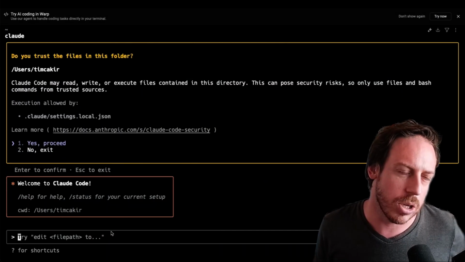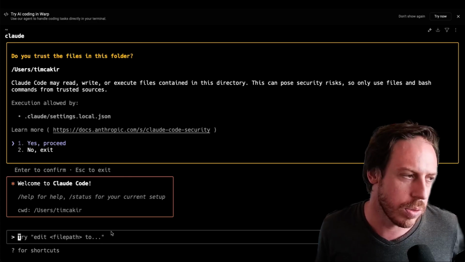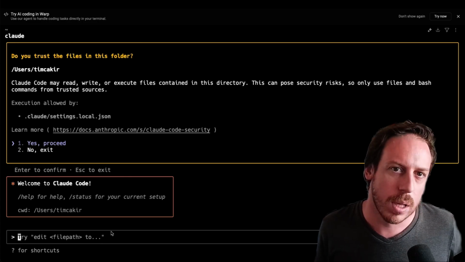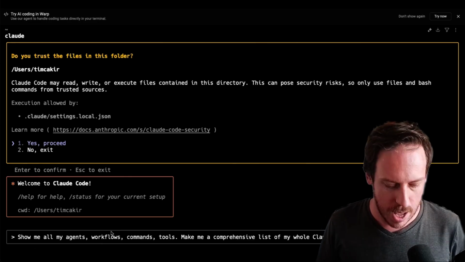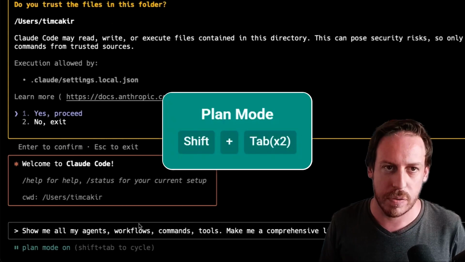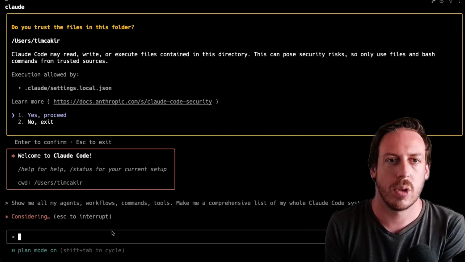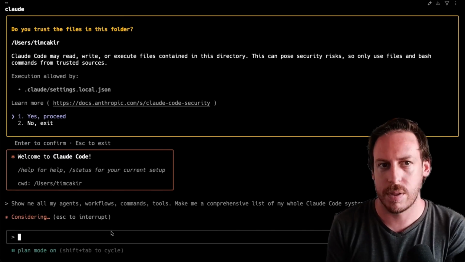And I'm going to show you very quickly all the agents, workflows, systems, and tools that I have. Show me all my agents, workflows, commands, tools. Make me a comprehensive list of my whole Claude code system and how I run it. I'm going to take it to plan mode. Shift, tab, tab. I'm on plan mode, to get a plan on how it's going to scan everything about my Claude code. This is super raw. I haven't shown this to anyone yet.